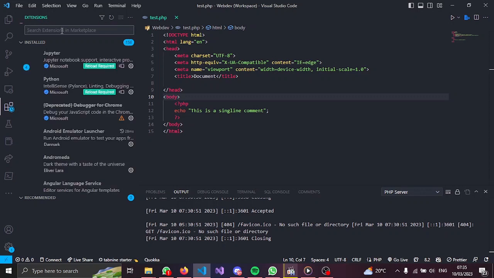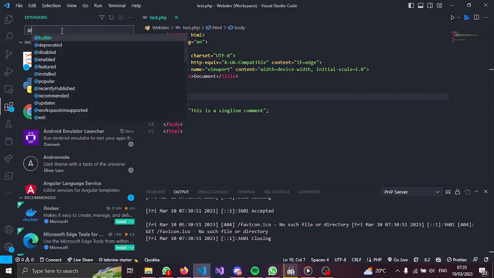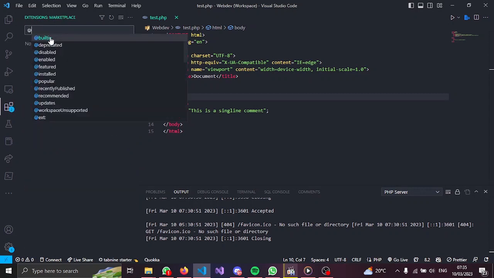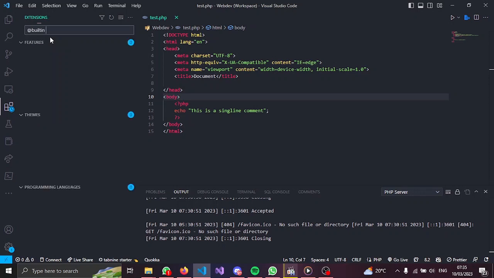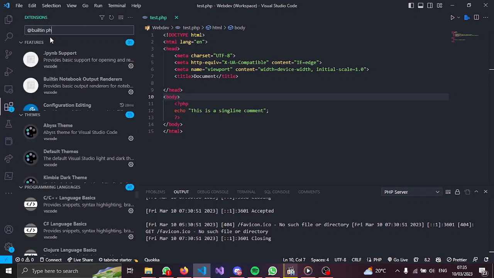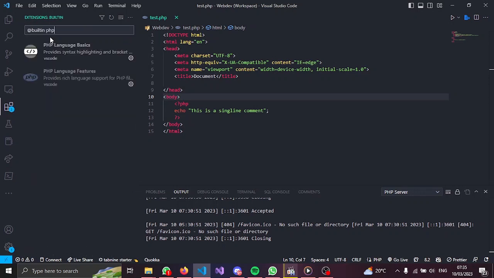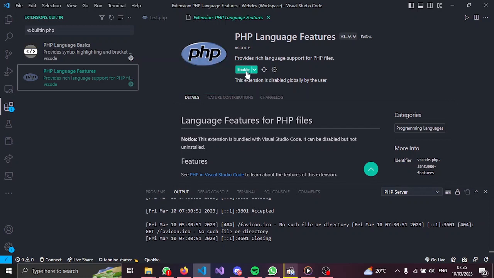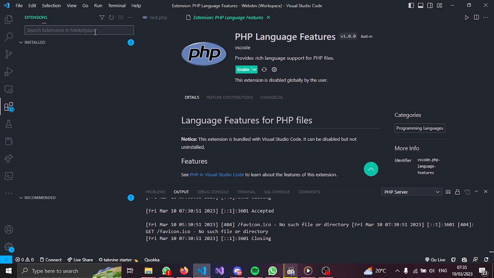Then what you first need to do is press Shift and then the @ sign and then go for built-in. Then type in PHP. Now this part is PHP language features. Just disable that. For yours, it will already be enabled. Just click disable. And it will ask you to restart Visual Studio Code, but don't do that yet. Once you're done with that, just backspace all of this.